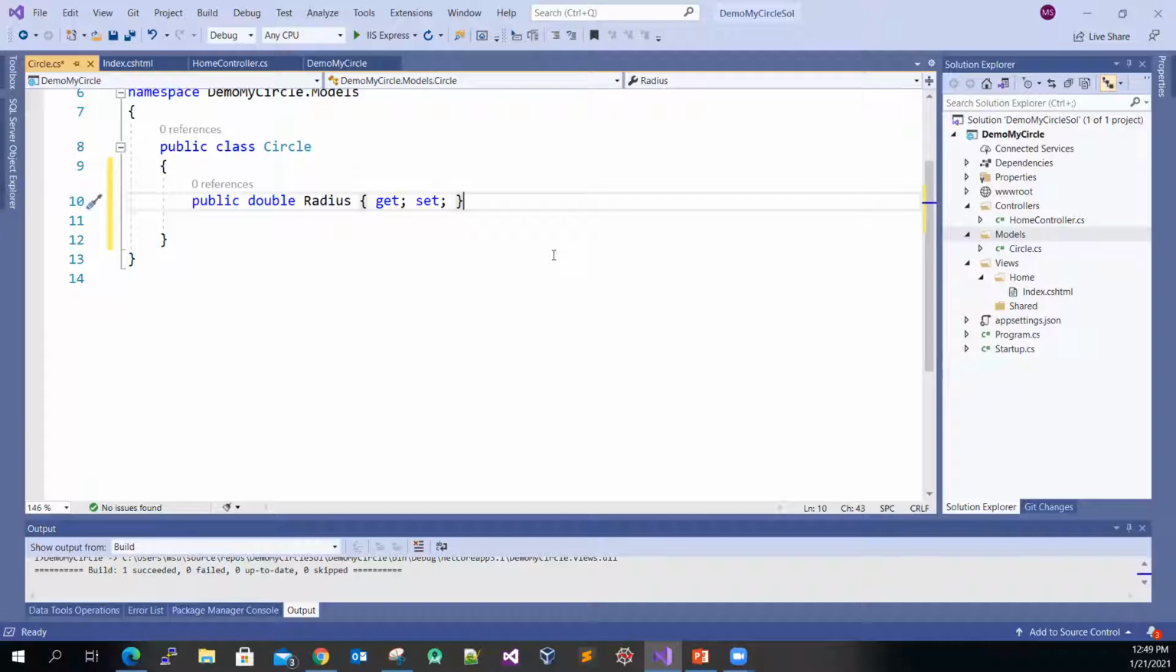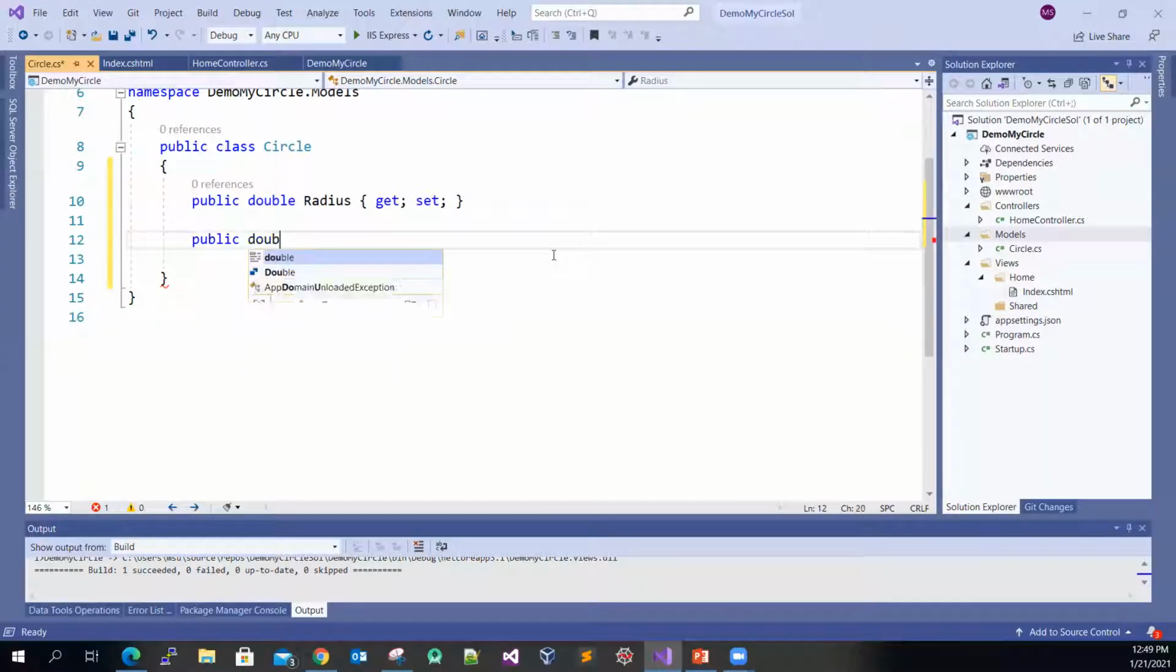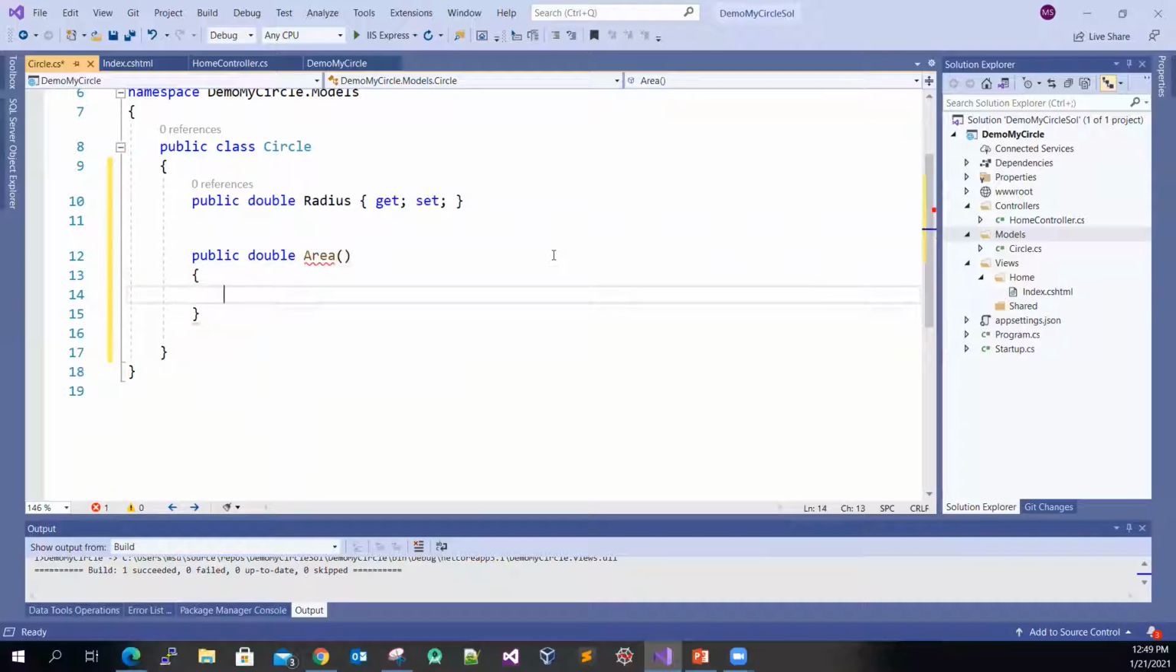So this is again the circle. But then again I will try to follow the example from the book. So I'm going to declare a public method, and then you will return the area. Pretty simple. Just return radius times radius times pi.